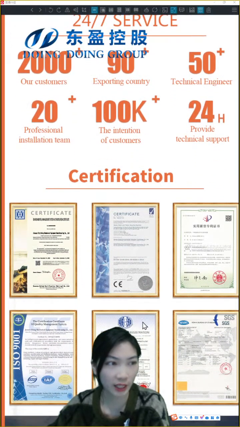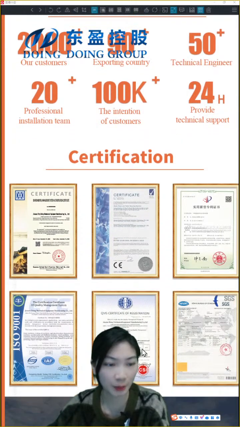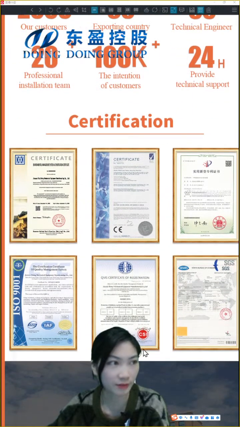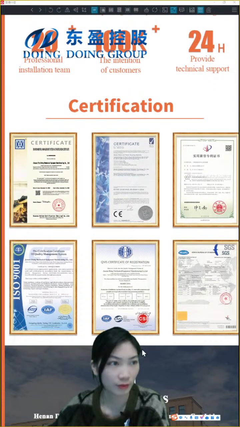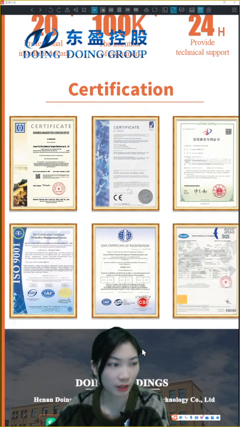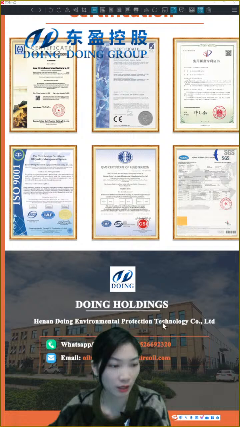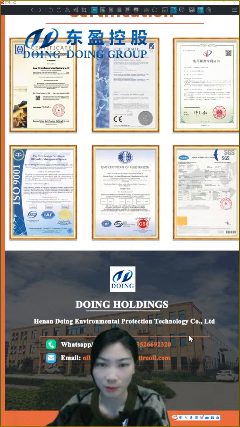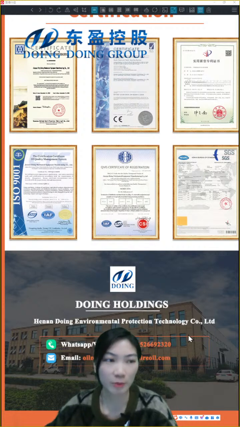Okay, here we have the certification and the patent for your reference. Okay, so this is the project report. Just have a brief view.